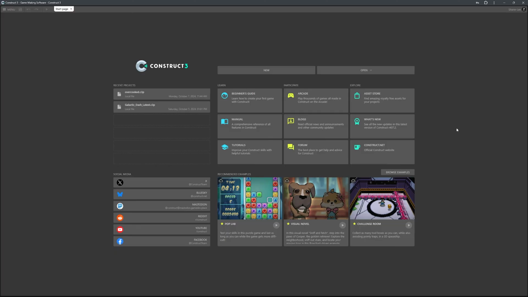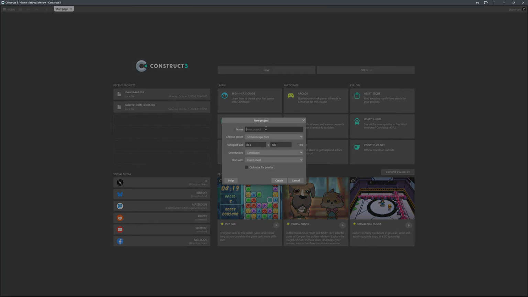Alright guys, so the first thing we want to do is head over to New Project, and I'm just going to call this Platformer. You can call it whatever you like. We'll keep the preset the same. And for the viewport, I'm going to be using 1920 by 1080. We can keep everything else the same and just click Create.